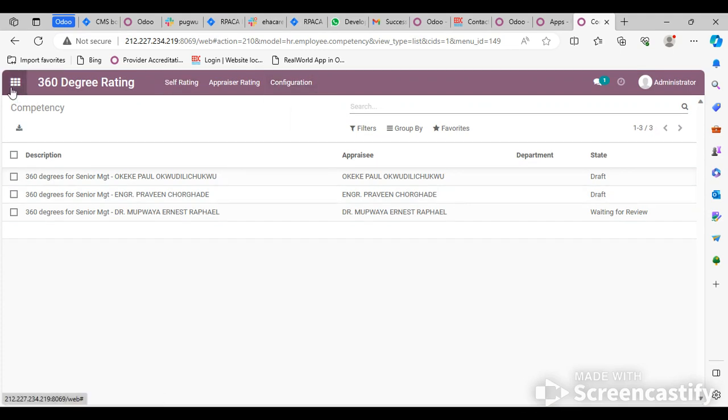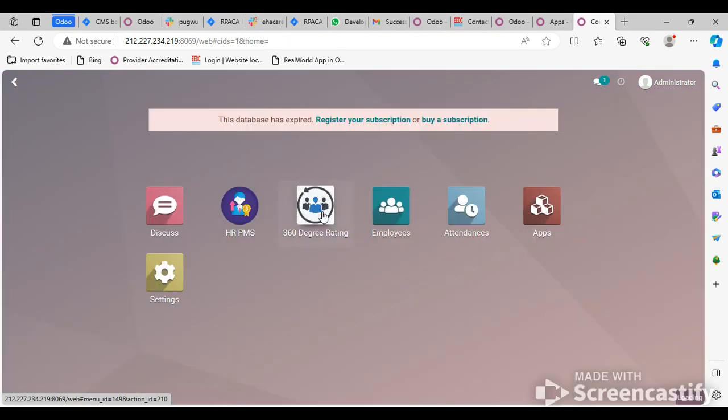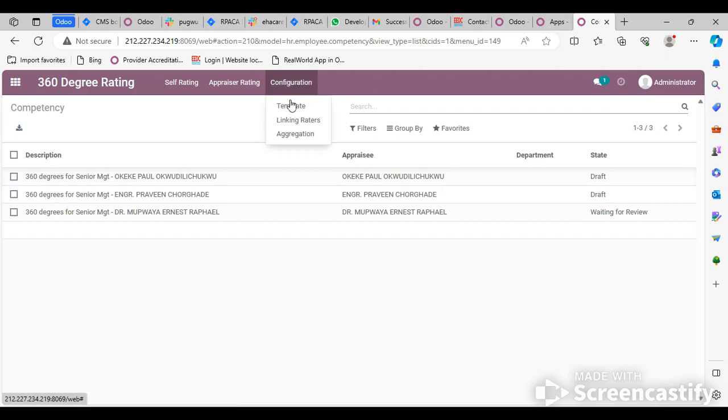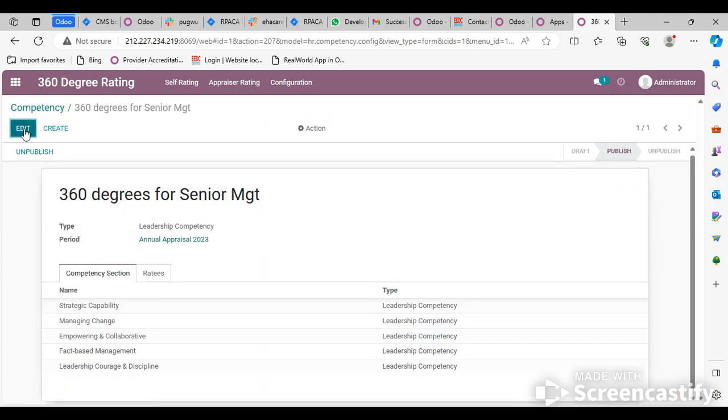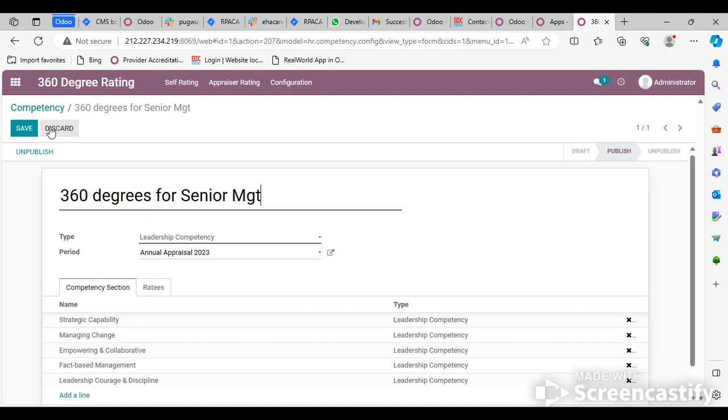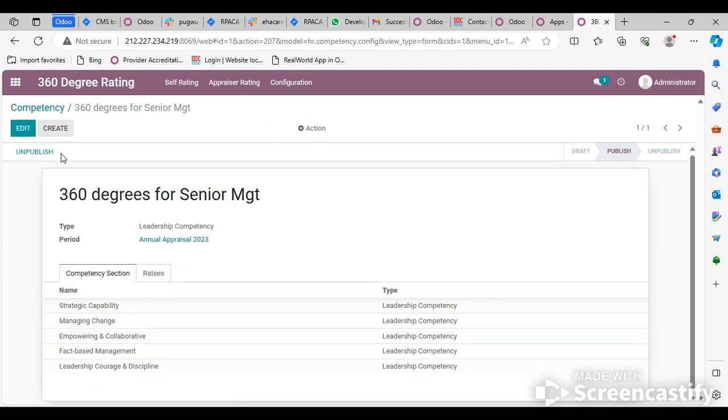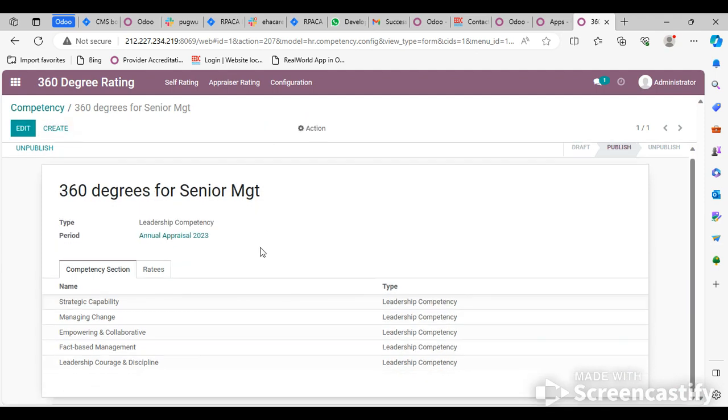Once you click on the 360-degree ratings icon, you can come in here under configuration, then set up your templates. So this is what our template looks like. In case you need to modify this template, you can use edit or actually use create. So you provide the description of this particular template, the type, the period, and then you set up the sections. So these are the leadership sections or leadership competency sections. So all has been added for you.